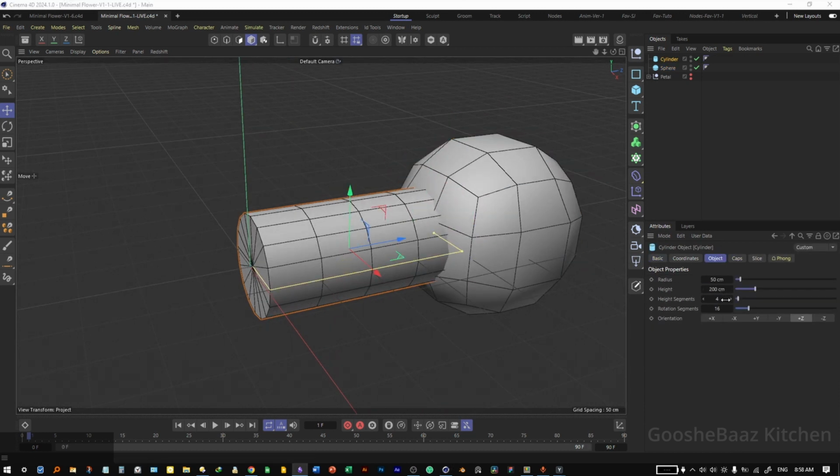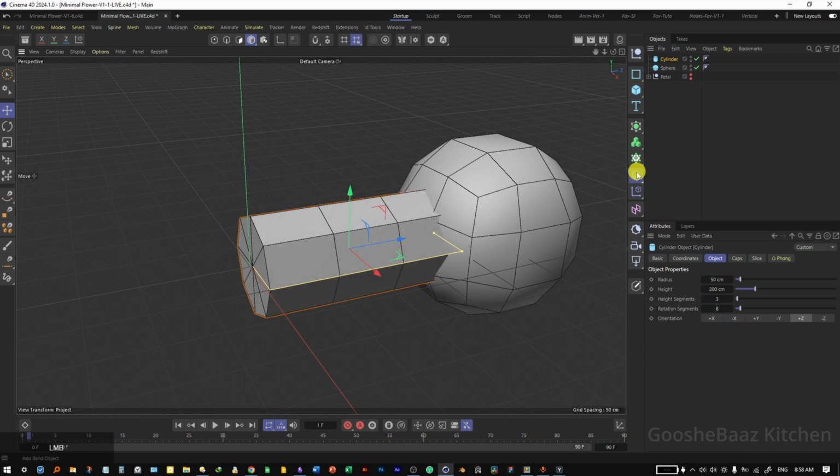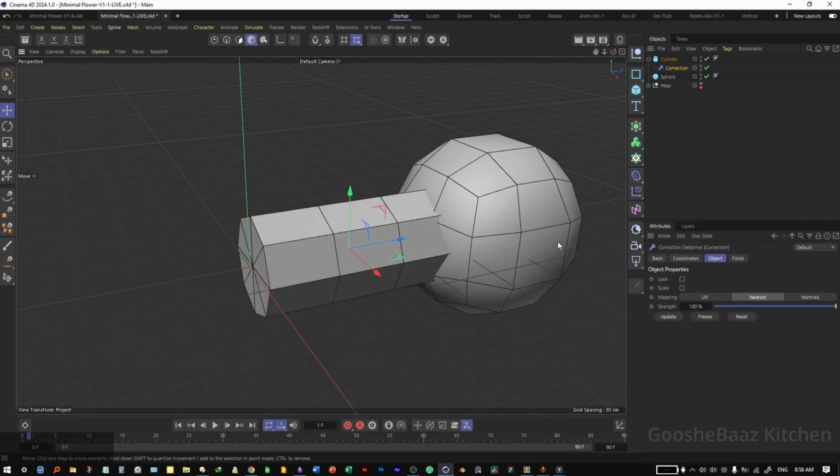On the sphere, height segment, change it to 3. For the rotational segment, change it to 8. Add a correction deformer under cylinder. Come to edge mode. And make sure the correction deformer is selected on edge mode.